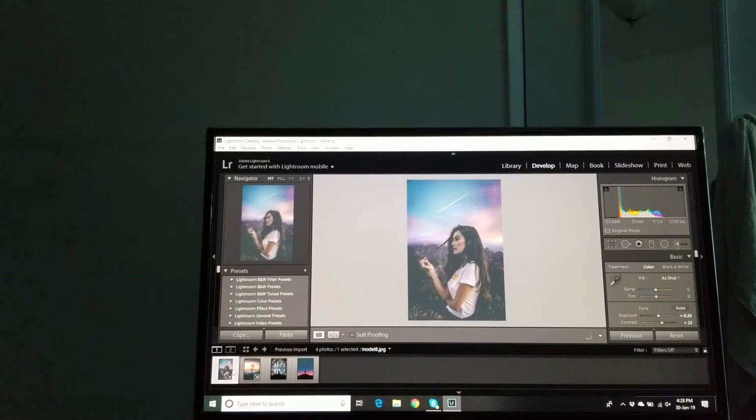So this is Lightroom, Adobe Lightroom. I'm just going to tell you the difference between Photoshop and Lightroom. Photoshop is basically, you can add fake stuff to it. You can enhance your pictures in any way you want to.